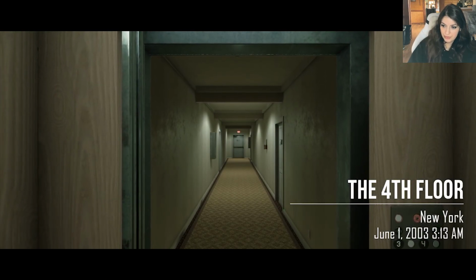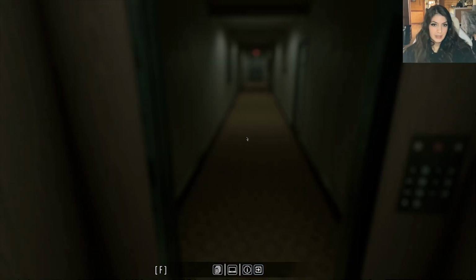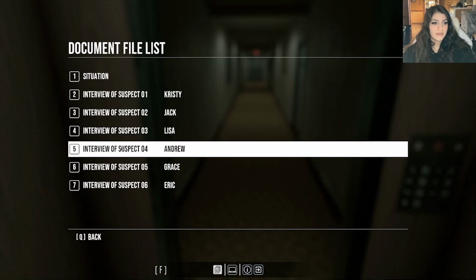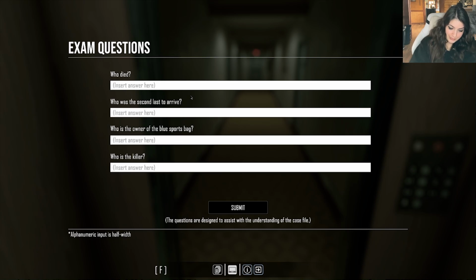Ooh, we get statements this time. That's interesting. Okay. Apartment 403, June 1st, 2003, 3:13 a.m. And let's look at our... We've got a lot of documents. Okay. A lot of suspects. Exam questions. Who died? Who was the second last to arrive? Who was the owner of the blue sports bag? Who is the killer?